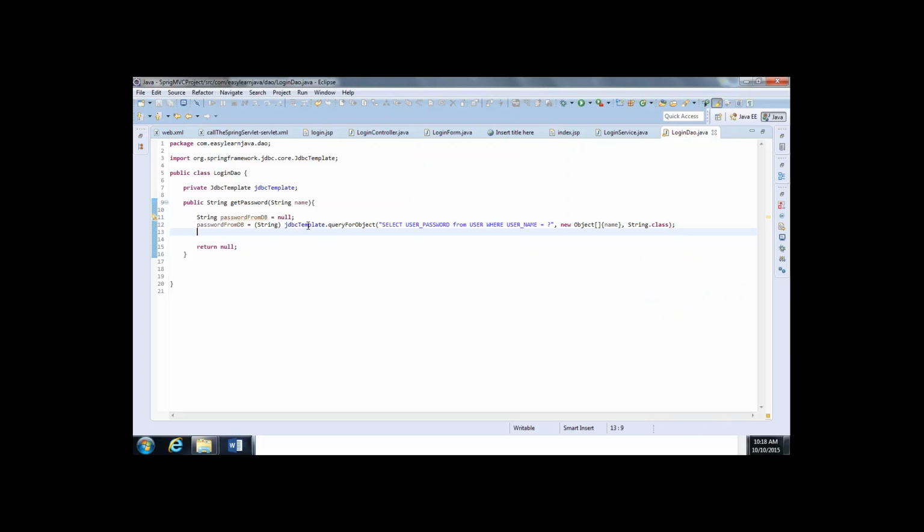So now see here, as we already saw the Spring JDBC template concept, what is that we are doing? I'm using a JDBC template and say query for object and select the user password from the user table where username equal to question mark, and I'm passing the dynamic value name, the username, for the first question mark, and then the output type that I'm getting is a String class output. So that is what I wrote, and I'll just return back the password from the database.